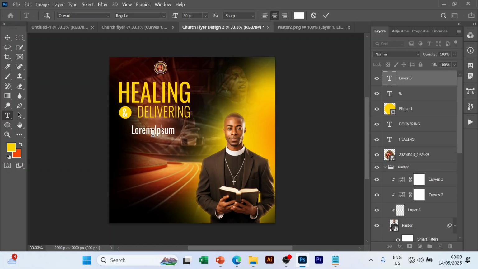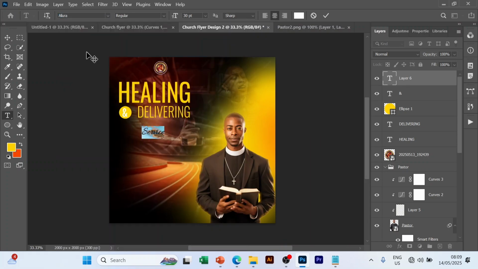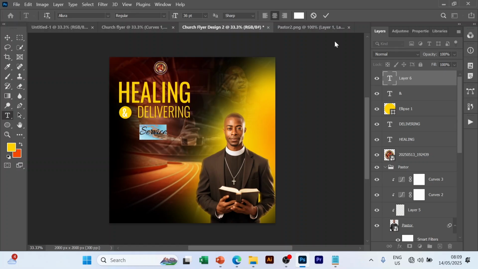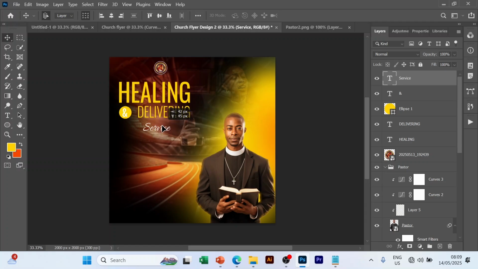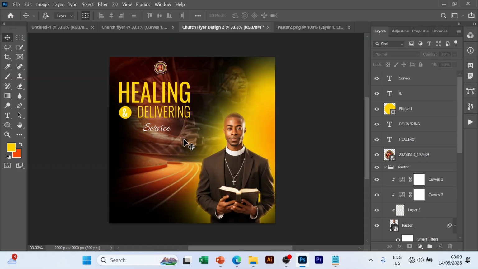Because I'm going to write service. Ctrl A to select all. Then use this font, Alora, and the size should be 36. White. V, drag it to the side. Ctrl H. I think it's better. So one more thing. Ctrl H to close the grid.